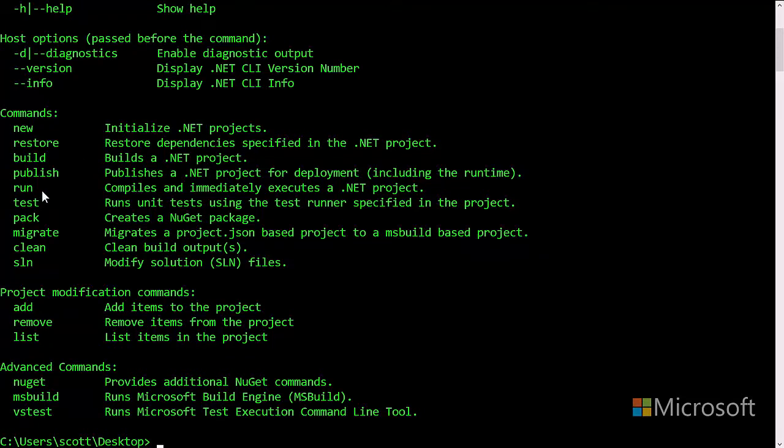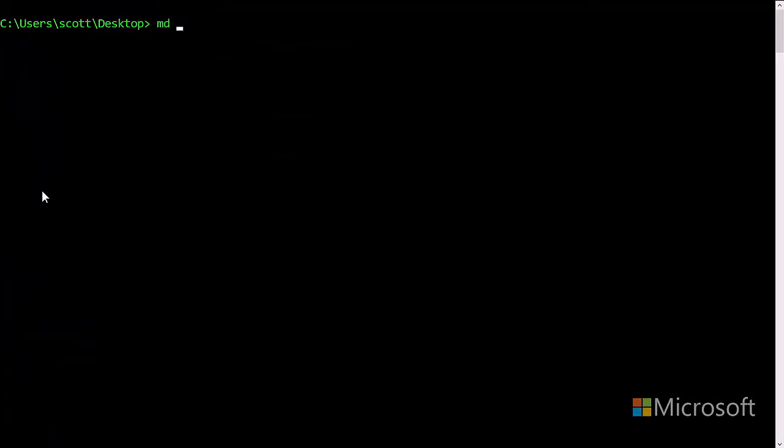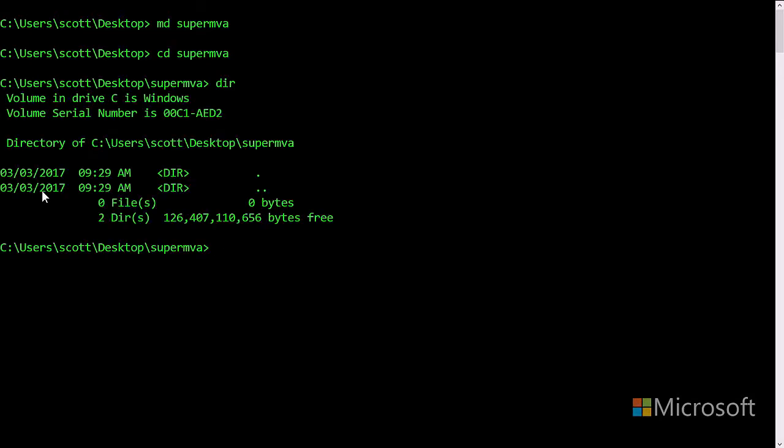So let's make our very first project. Let's make a directory, a super MVA directory, and now I've got an empty directory with nothing in there. Let's go into that directory. We're there, there's nothing there, and we'll say dotnet new.